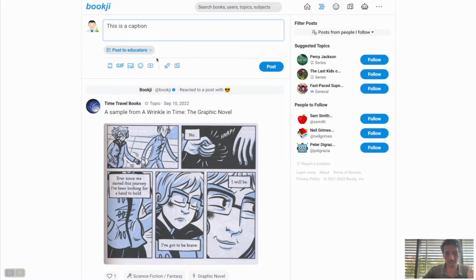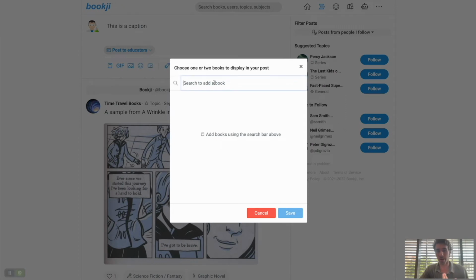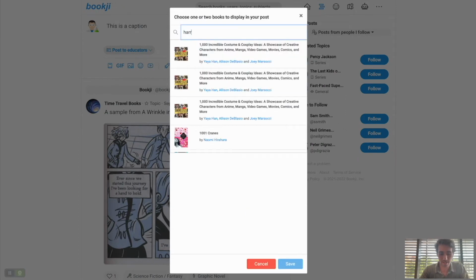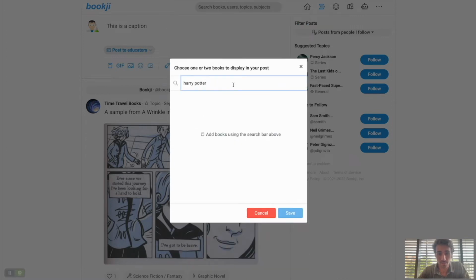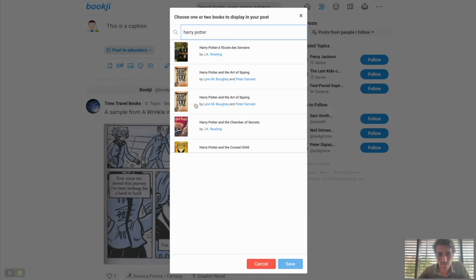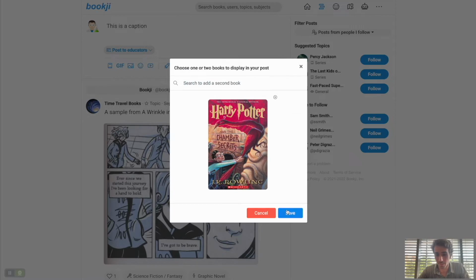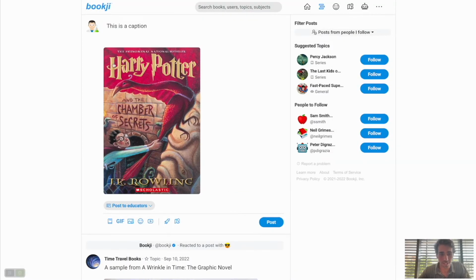The other cool feature is in these buttons down here. There's a bunch of different ways that you can make a post. You can add a book cover image, so I can search for a book. I can use Harry Potter as an example. So Harry Potter and the Chamber of Secrets, for example. And you can see that it pops up right here. That's one option for making a post, and I could post about this book like that.